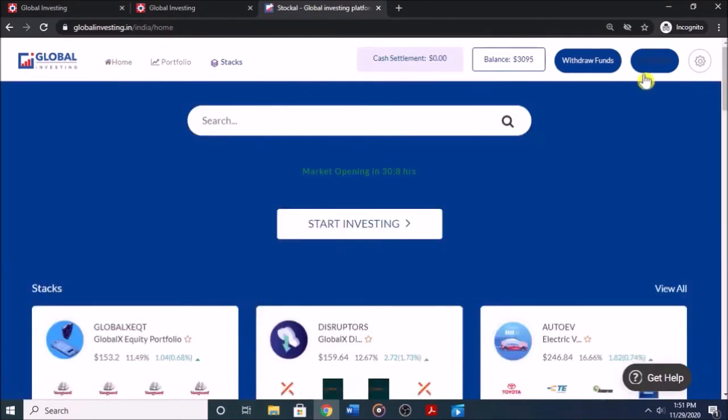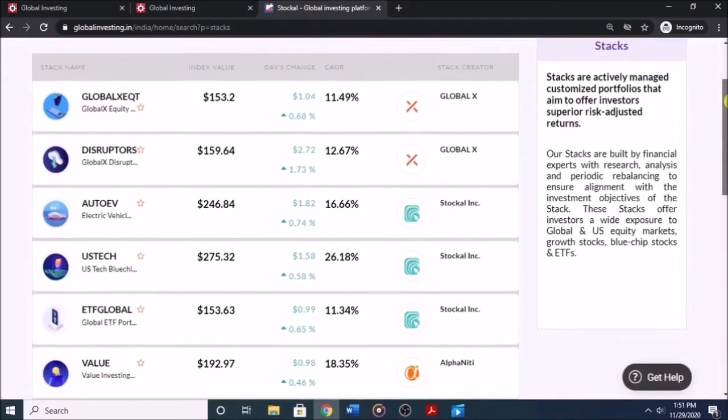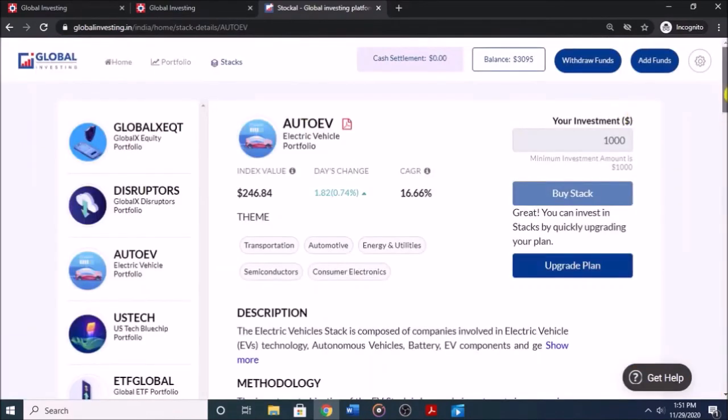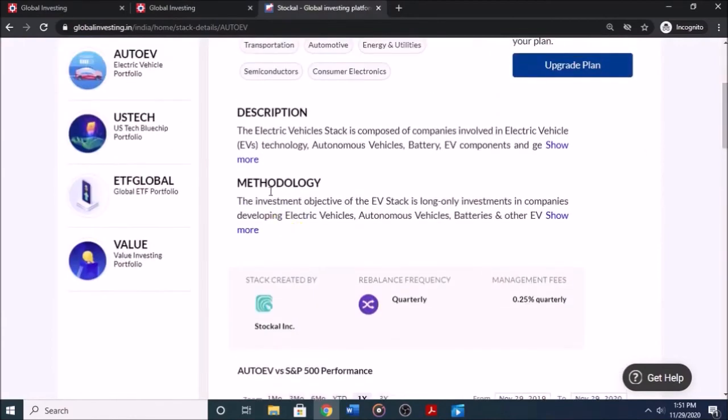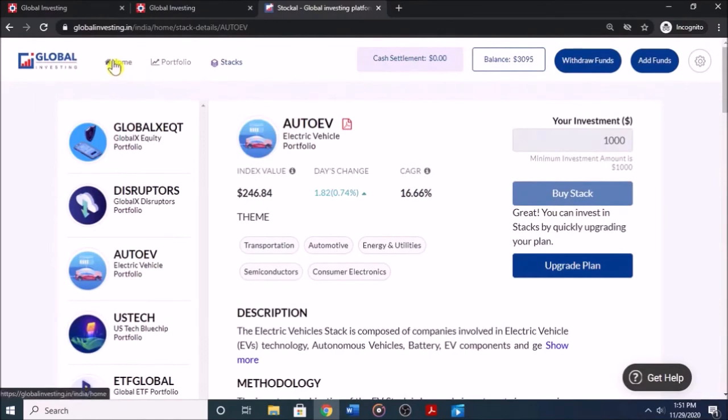And there are predefined portfolios. For example, if you want to invest in companies that are focusing on electric vehicles, you can do that. Click on view all. There are all kinds of options, US tech, auto EV. Let's say I want to invest in auto EV. Click on that, then you can read the methodology and invest in it. So there's pretty much everything that you need to know.